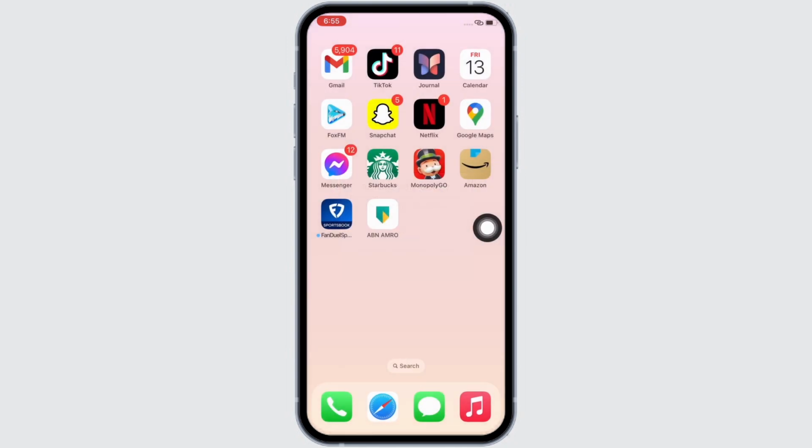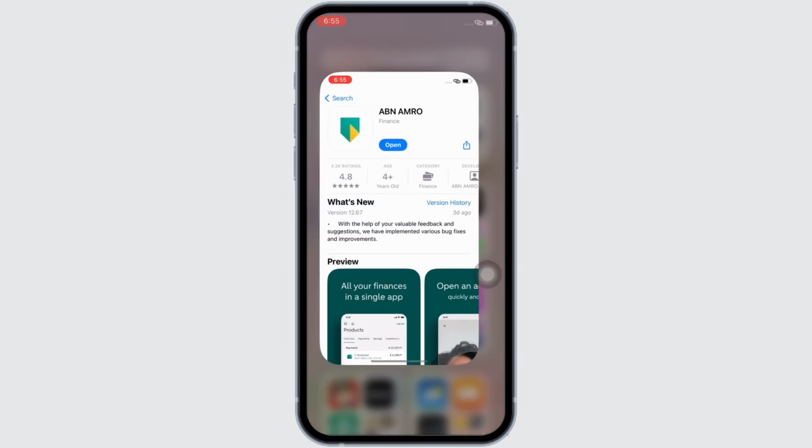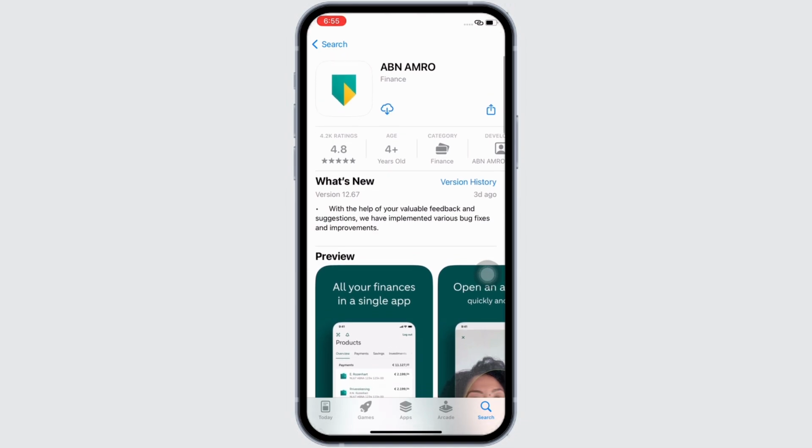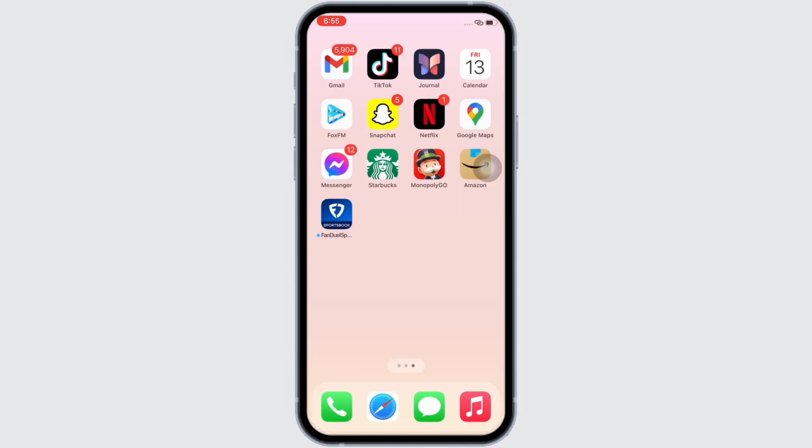In the pop-up that appears, tap on Delete again and then go ahead and open App Store and tap on the search bar and search for ABN AMRO application and reinstall the application again. Wait for the download to complete. Once completed, open the application and use the application further and your ABN AMRO application should be working just fine by now.